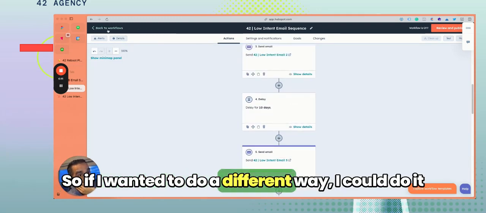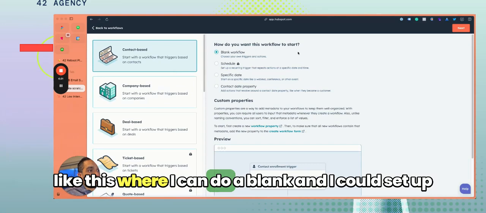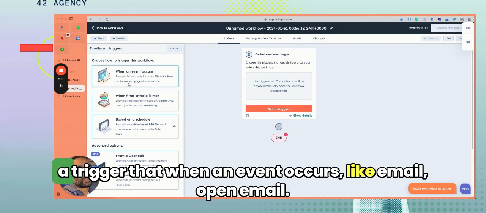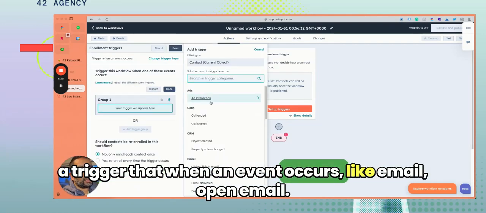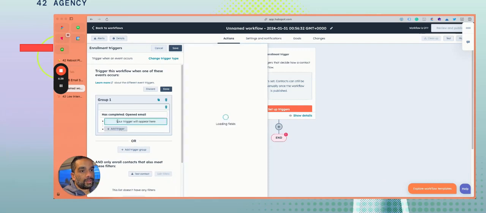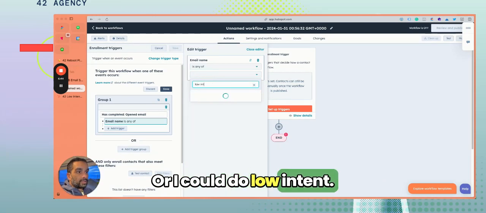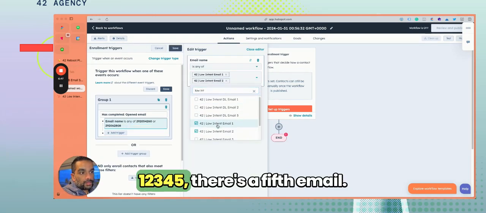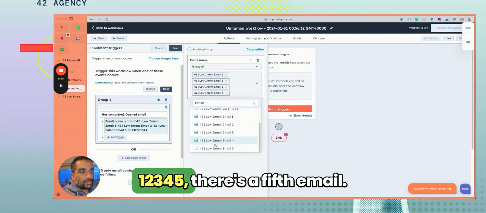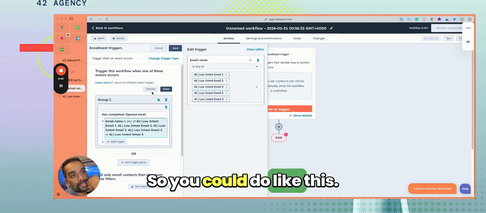So if I wanted to do it a different way, I could do a blank workflow, and I could set up a trigger for when an event occurs, like open email, and I could do low intent 1, 2, 3, 4, 5. Oh, there's a 15 minute. I missed that. So you could do it like this.